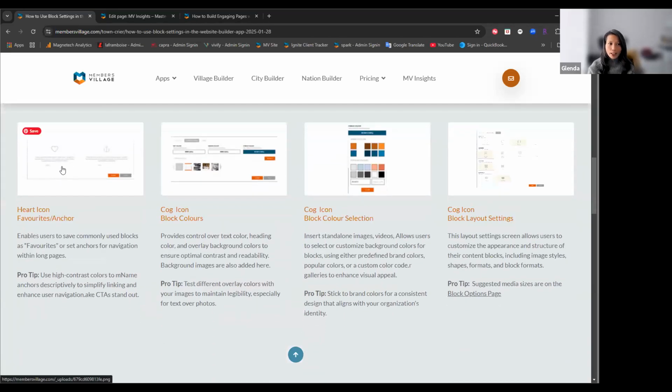So here we've got the imagery of the favorites anchor. This one lets you favorite the block. This here would let you anchor, and it is by page, and you will be able to choose anchors by page or view different articles or different links.